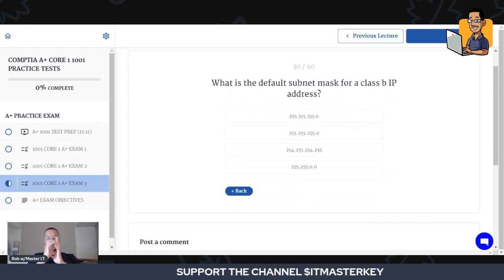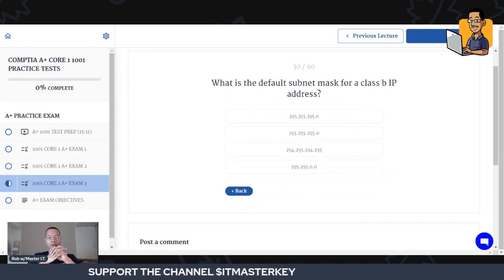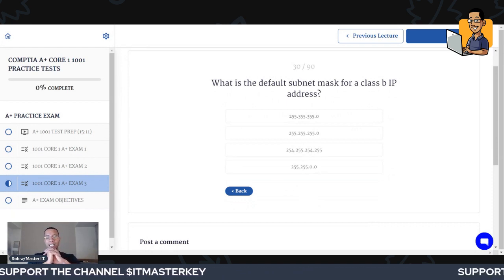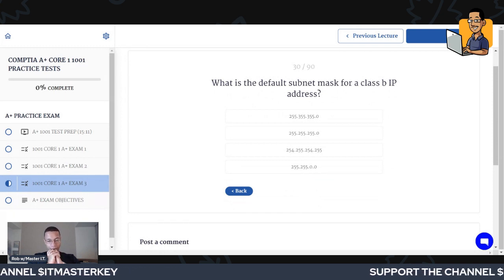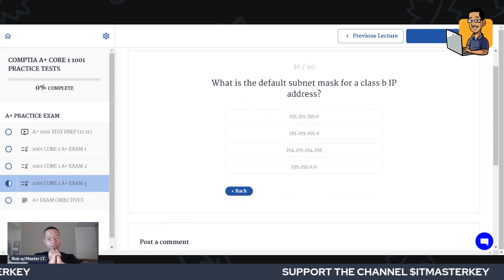What is the default? We're getting real heavy into the networking. What is the default subnet mask for a Class B? That says B. Class B IP address.